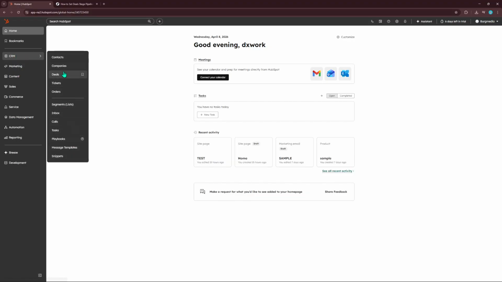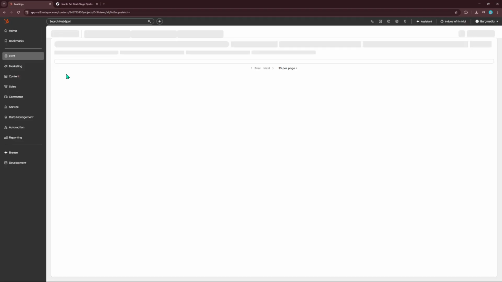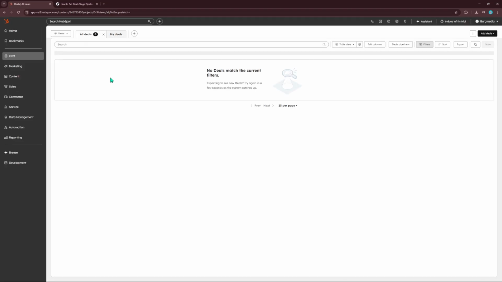Next, you'll see an option called Deals. Go ahead and click on that. The Deals section is where you can view all your sales opportunities, and it's vital for tracking the progress of your sales team. Now, once you're in the Deals section, you should notice another option that says Deals Pipeline.